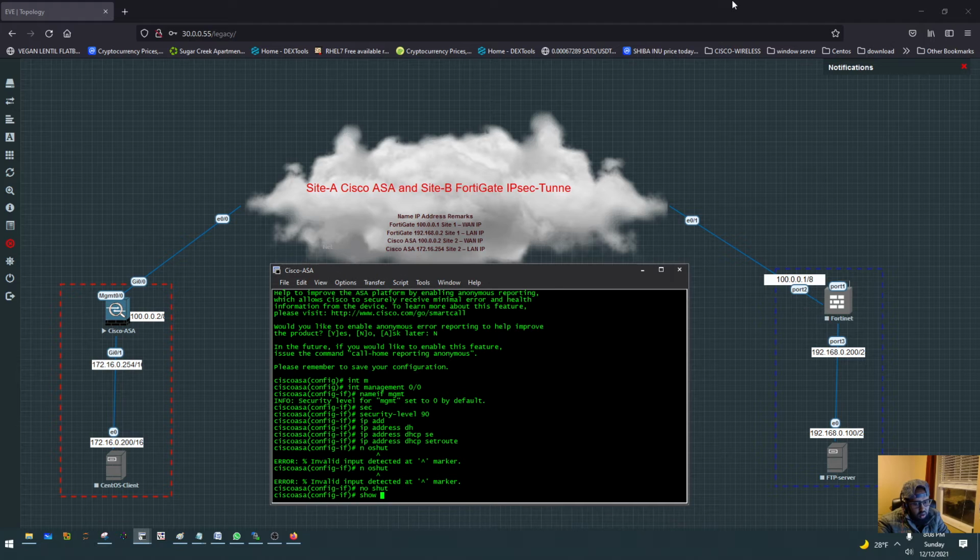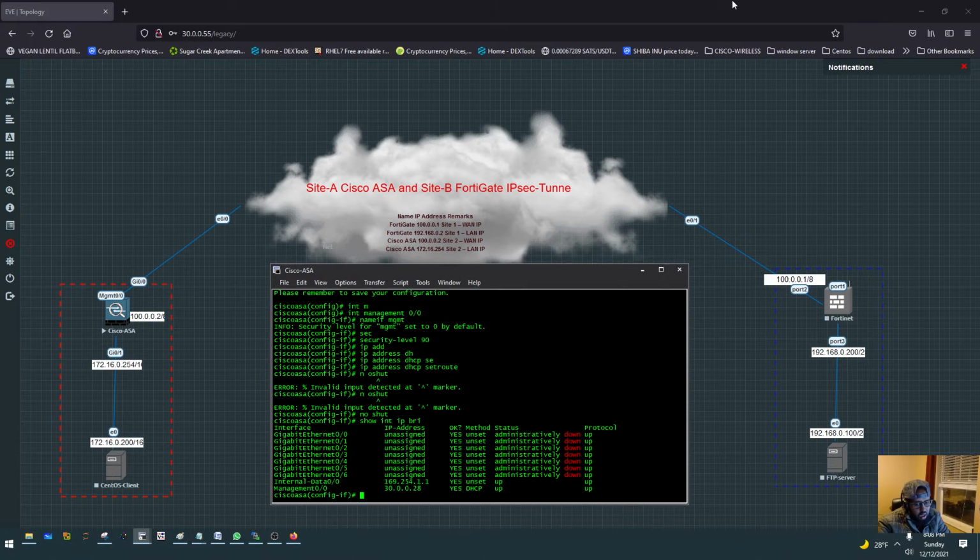Let's verify with show interface ip. Guys, remember that you can't say show ip here; it's not going to take that. It just says show interface ip. There you are, we're getting 30.0.0.28. We can verify that.